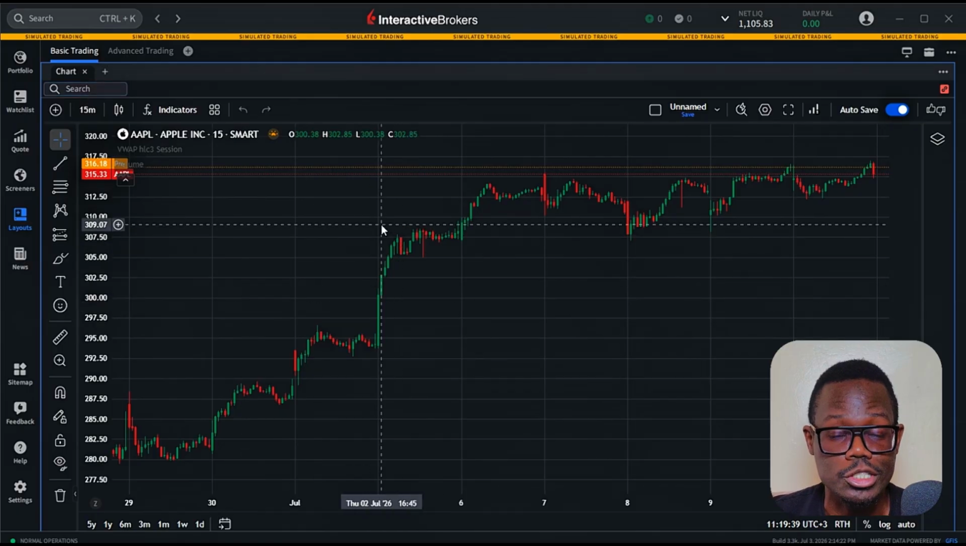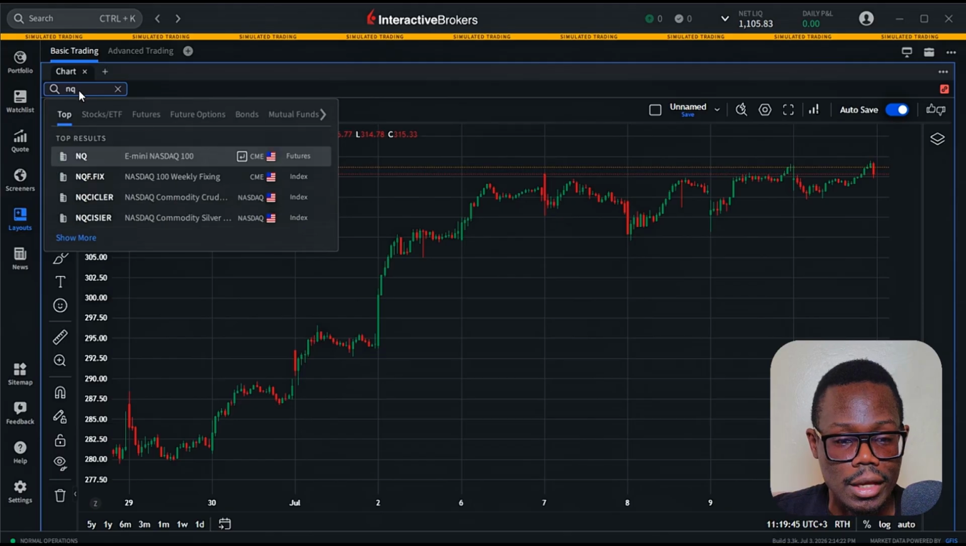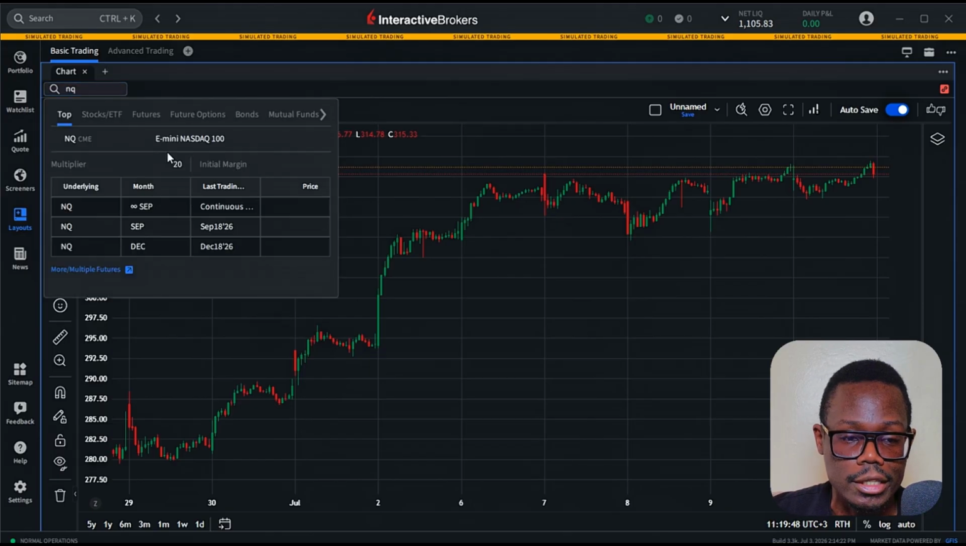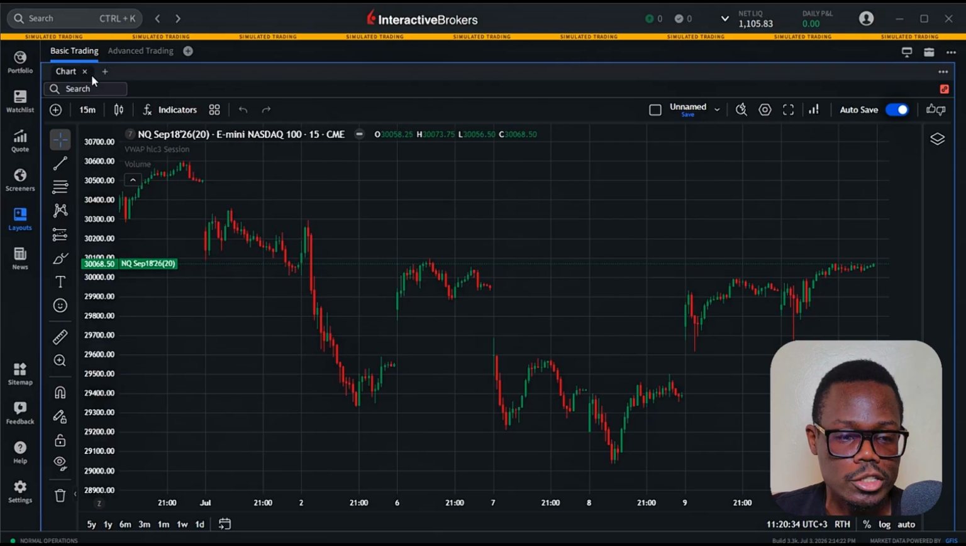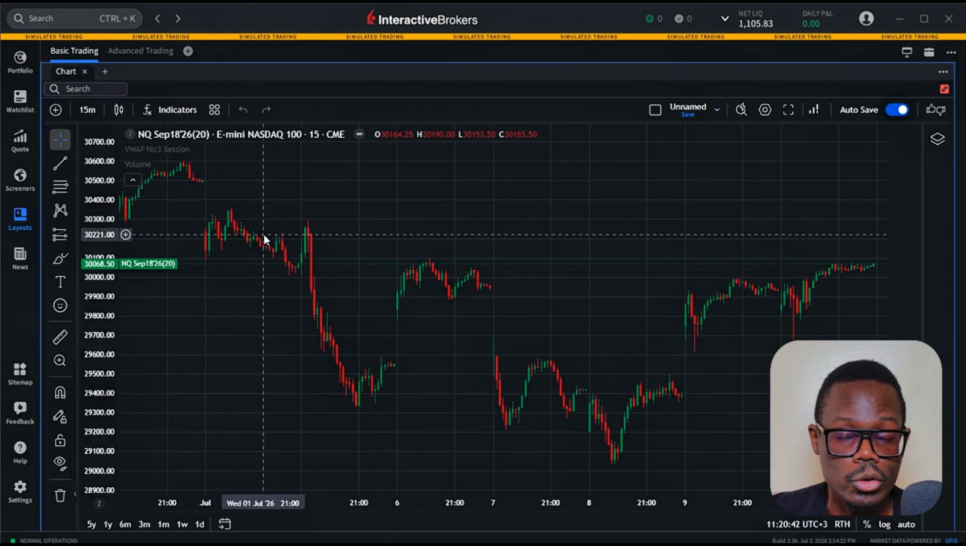You can also search for futures. For example, if I want to search for NQ, I'll just type it there and select NQ, and I'll click on the first one over here. You can also search for ES, which is also a futures contract, GC, which is gold futures, and this is currently the 15-minute time frame.